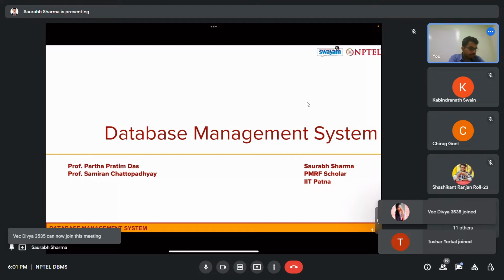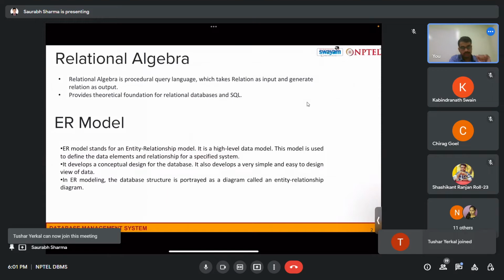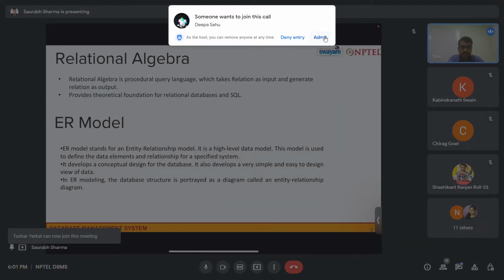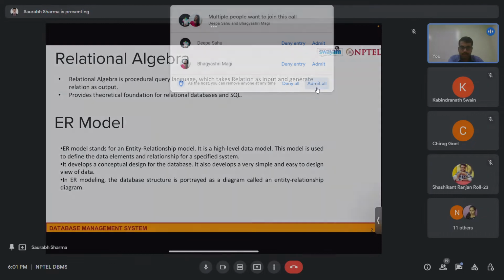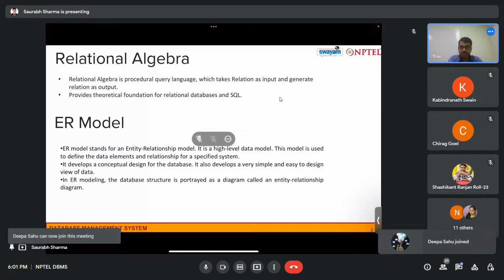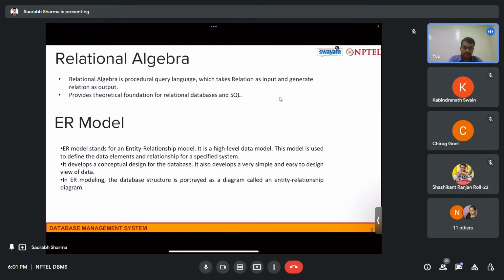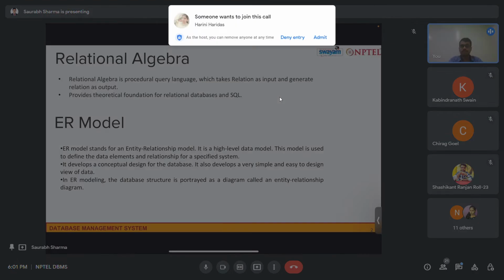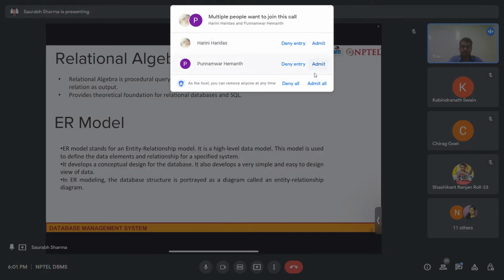So the basic thing is the relational algebra, in which we write some rules, or we can say queries, based upon the tuples or data we want to fetch, and it is basically a procedural query language as taught in the lecture. So we have to write each of the rules based upon which we want to retrieve the data.